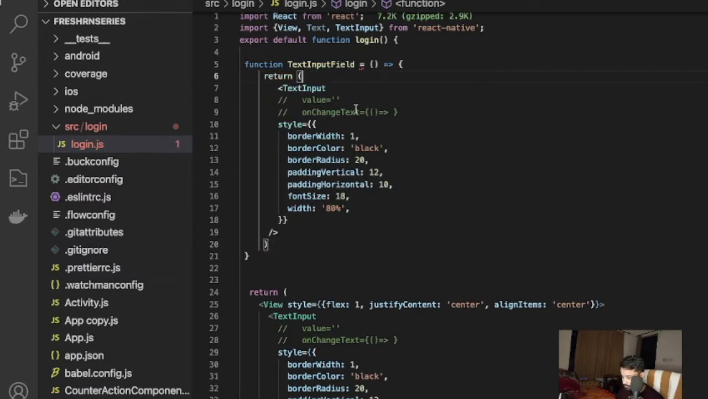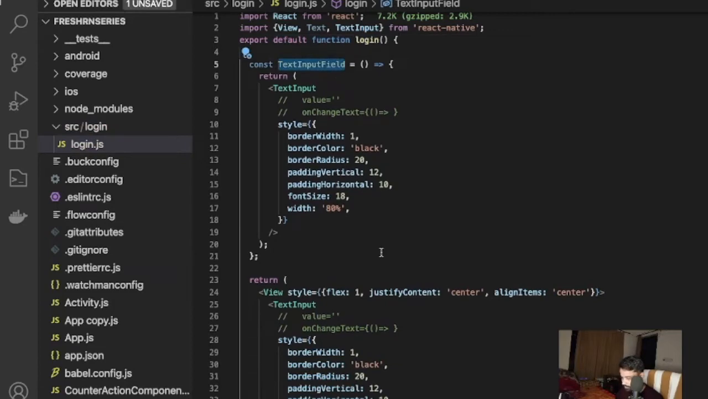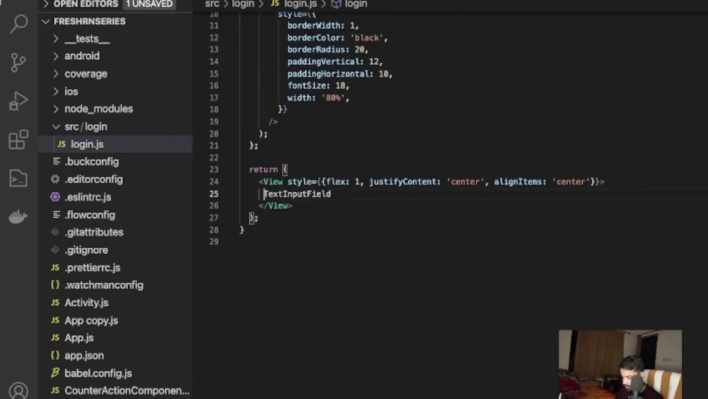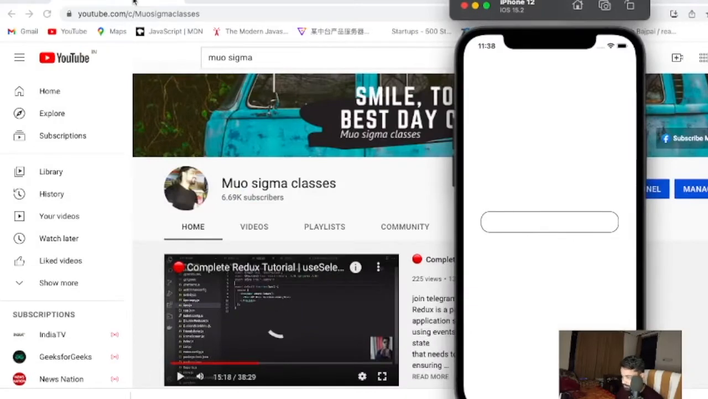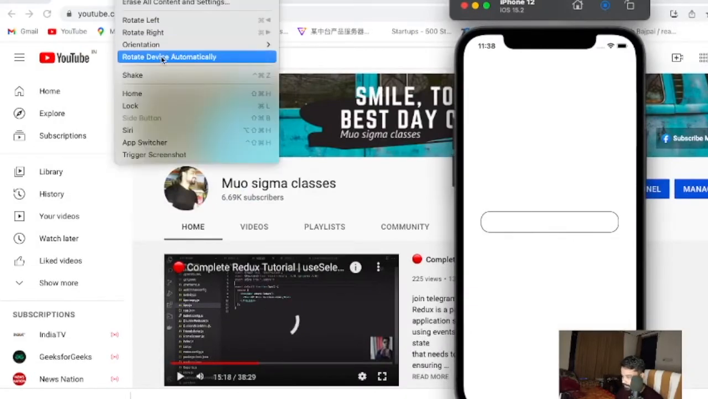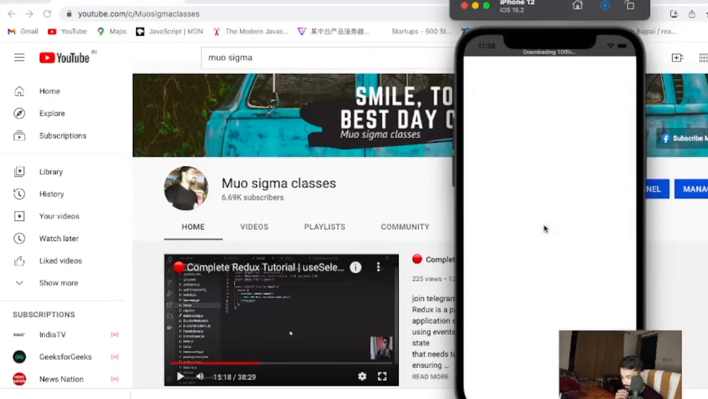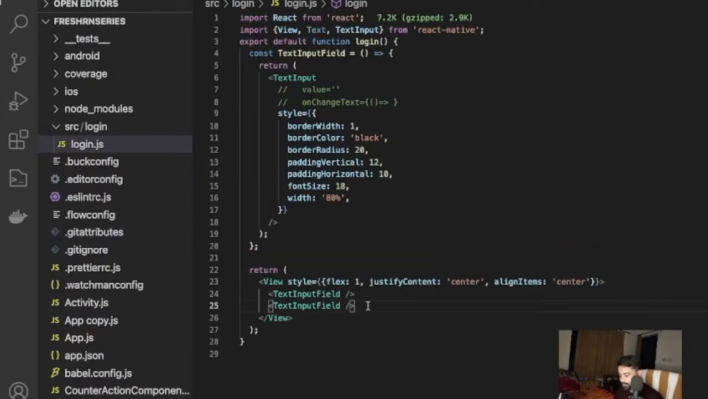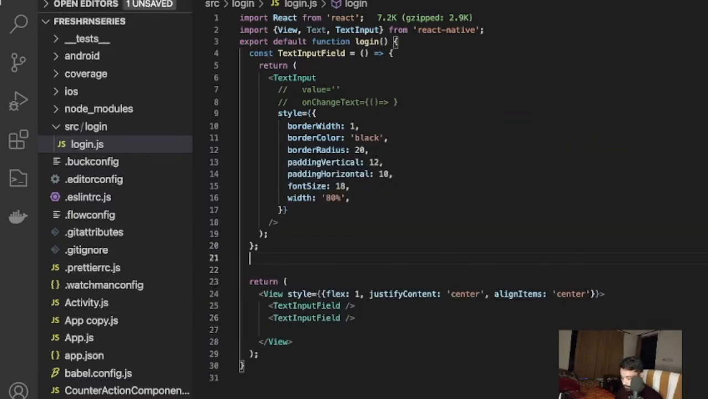Cool. If you go back, you will see the same output. If you want, just save it and reload this, and you will get the same thing. Cool. I don't want to waste time here fixing the UI. I just wanted to create 2 input fields, and then I wanted to create a button. So simple. Let me create a button component.